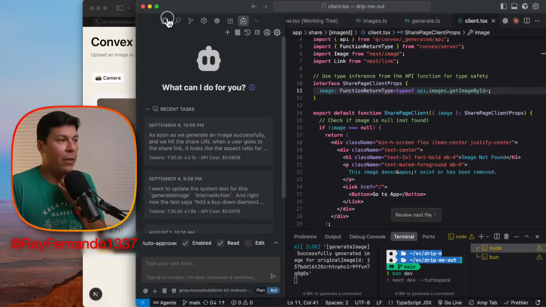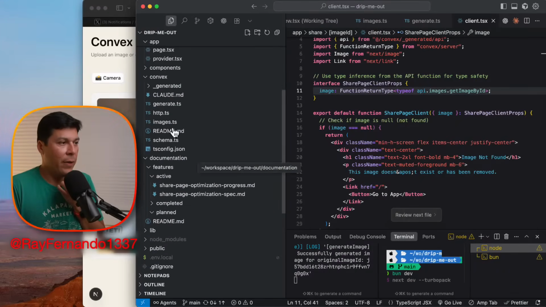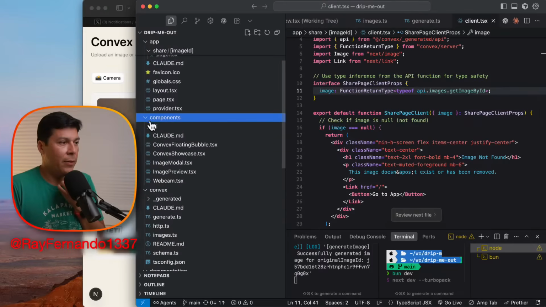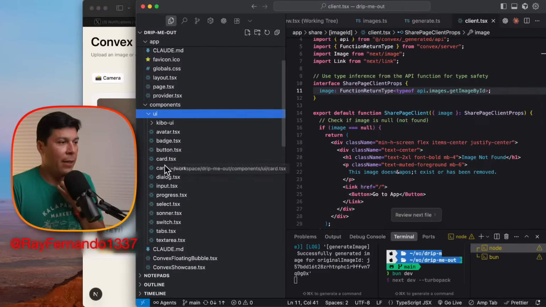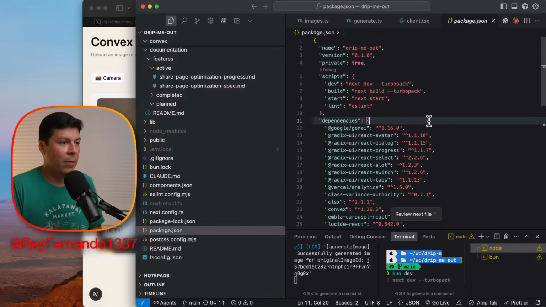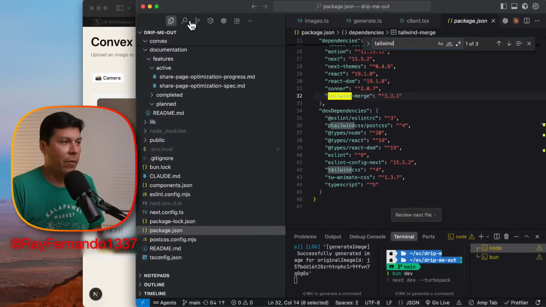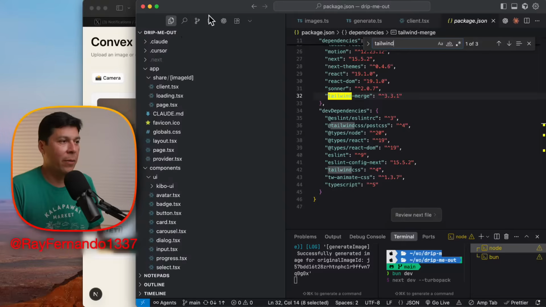So what I want to go ahead and do is verify that we have the ShadCN design system here. So if I go to components, we should be able to see the UI. Yeah, we have all the card, carousel and everything like that. Okay, and then as far as Tailwind stuff, I'm just going to double check my packages to make sure of Tailwind V4. Yeah, we have Tailwind V4. Okay, we got all the good pieces that we need.